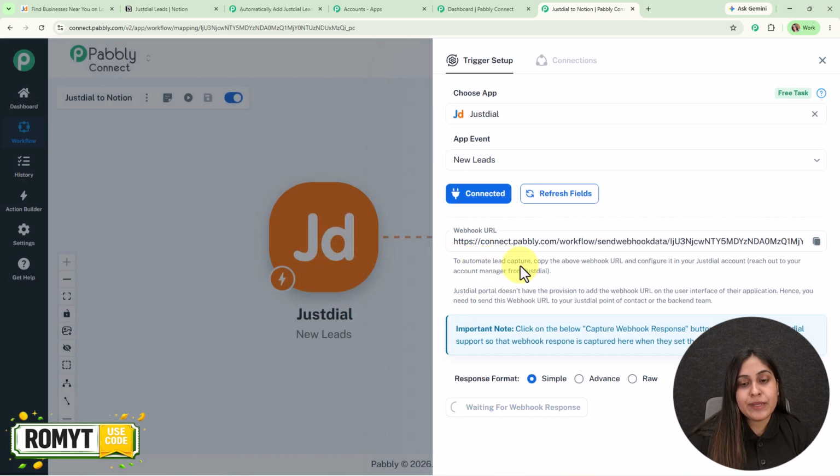It says to automate lead capture, copy the above webhook URL and configure it in your Justdial account. Reach out to your account manager from Justdial. The Justdial portal doesn't have the provision to add the webhook URL on the user interface of their application. Hence, you need to send this webhook URL to the Justdial point of contact or the backend team. So basically, you need to copy this webhook URL and send it to the backend team of your Justdial account in order to set up the webhook inside your account.